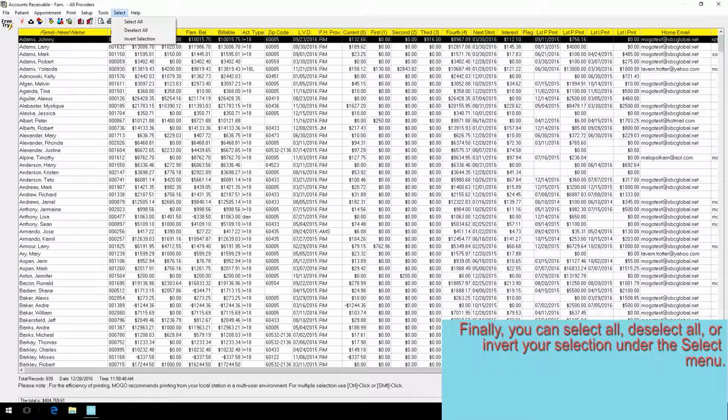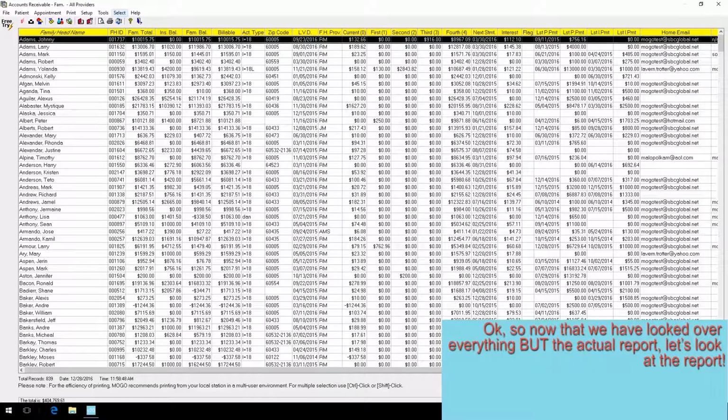Finally, you can select all, deselect all, or invert your selection under the Select menu. Okay, so now that we have looked over everything but the actual report, let's look at the report. We're going to go over the columns that are unique to the accounts receivable report.